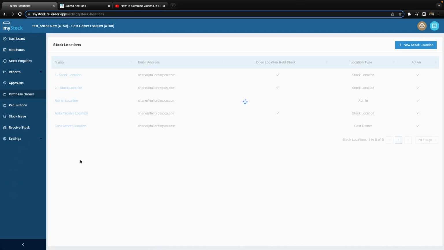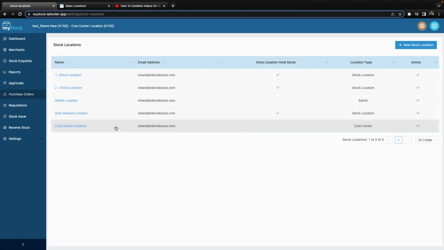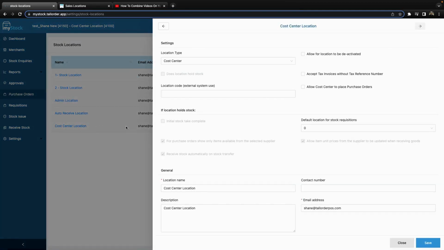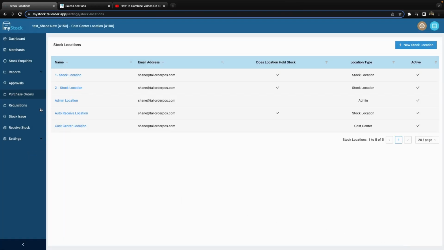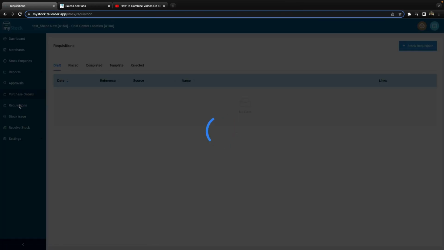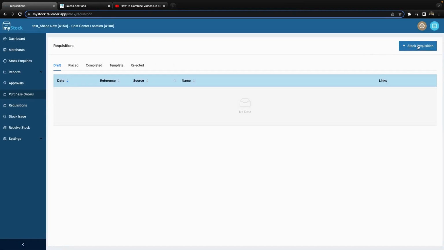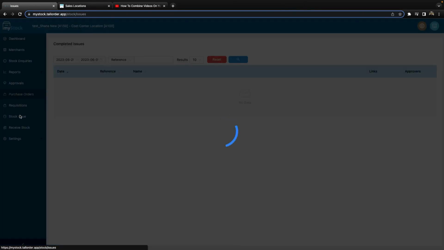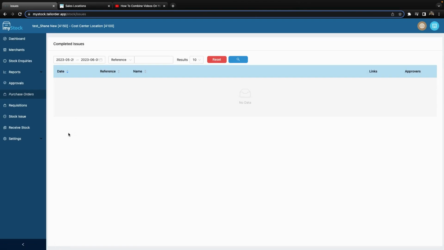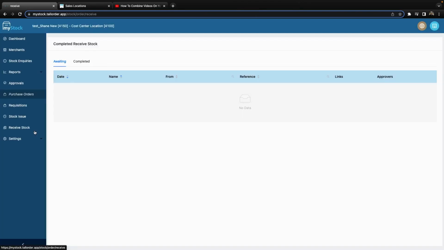If you go to your stock location settings and you select the cost center location, there is a toggle here to allow cost centers to place purchase orders, but it is defaulted to not allow it. You can see here that there are requisitions where you can place stock requisitions. You can look at completed issues, and you can look at completed and awaiting received stock.